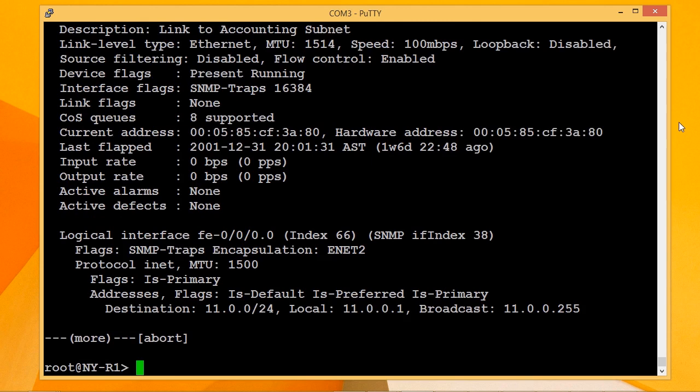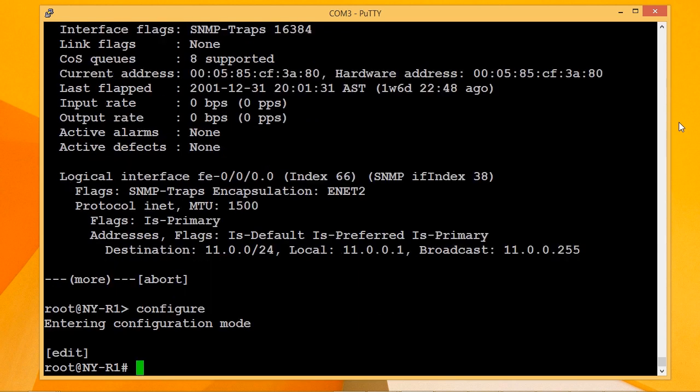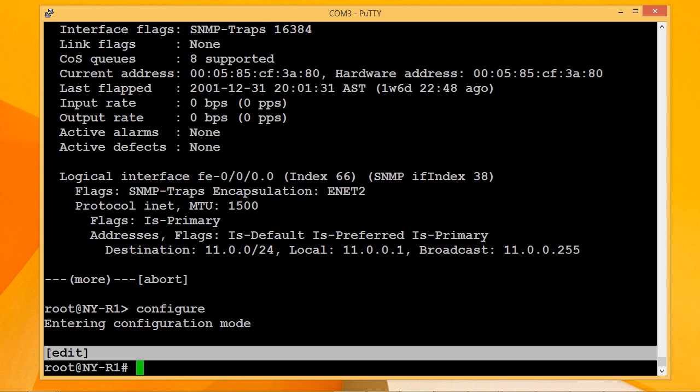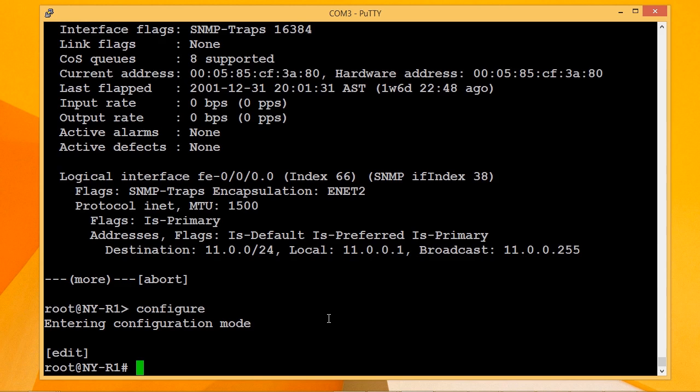So if I want to make changes to the device, I've got to go into configuration mode. And how we go into configuration mode is we type in the configure command. And when I type the configure command in, you'll notice that it tells me I'm entering into configuration mode, and you'll always see in square brackets where you are in the configuration hierarchy. So the Junos OS does have a hierarchy of settings, so we're actually at the root level, so they just show edit in square brackets.